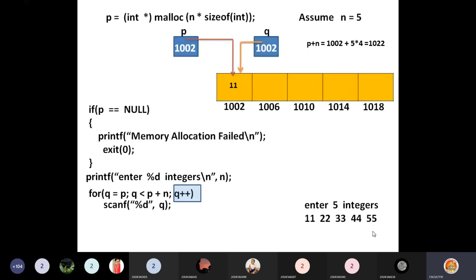When you say q++, now see here, q is pointing to the first element 11. When you say q++, it goes to the next element. That means q now contains 1006, which is the address of the next element. Then it again checks the condition. After q++, control comes to the condition part: q less than p plus n. What is the p plus n value? 1022. What is the q value now? 1006. 1006 less than 1022? Yes, true. So again it goes to the scanf function.